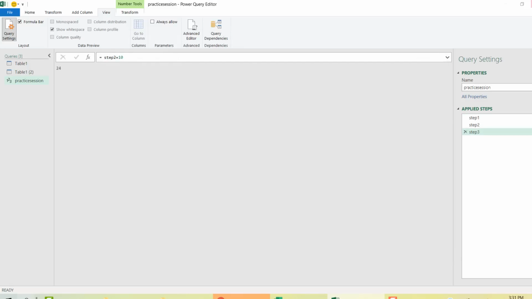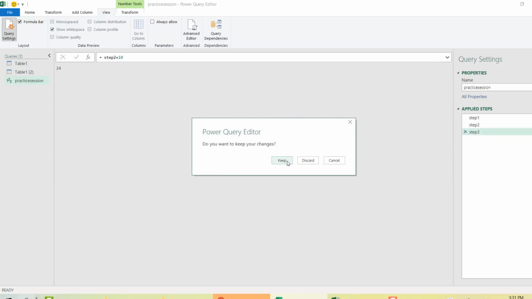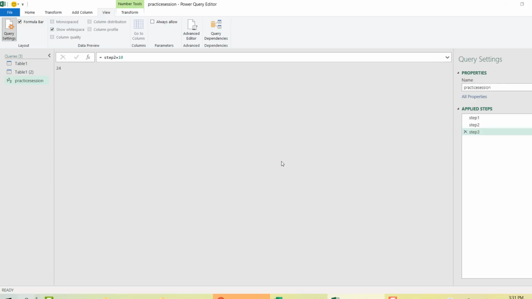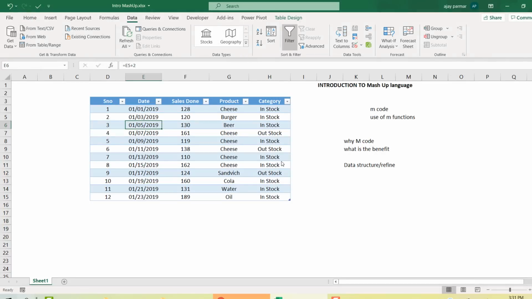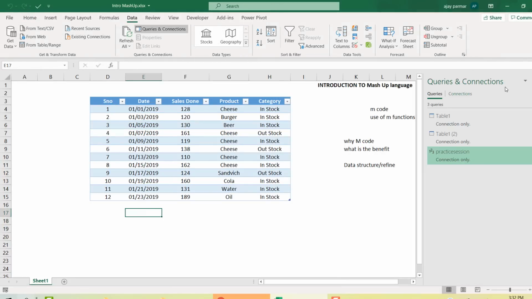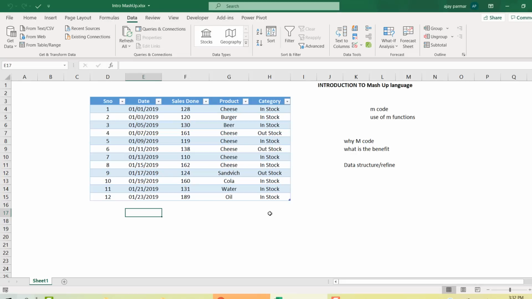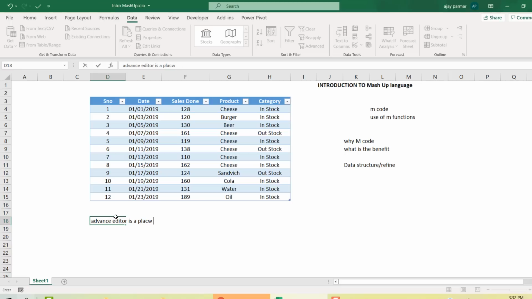The point is, let me close this and let us summarize whatever we have done. I'd like to keep this so that you can practice on it. So what we did in this entire chapter, we can just go and write the summary. Okay, so we started with the advanced editor. Advanced editor is a place where we can see the M code. All right, M code programming, right?